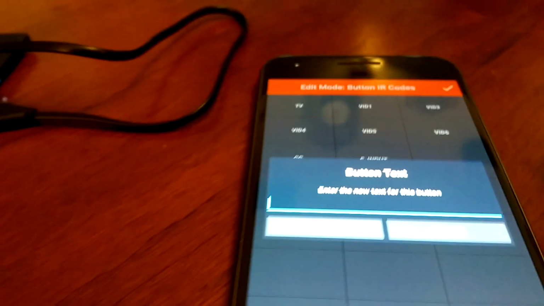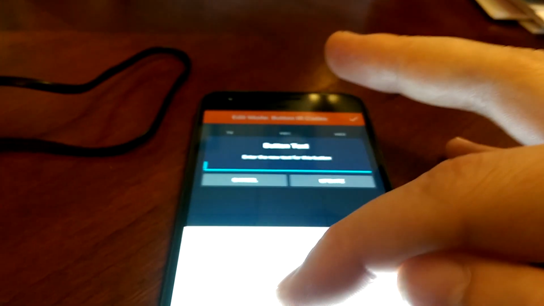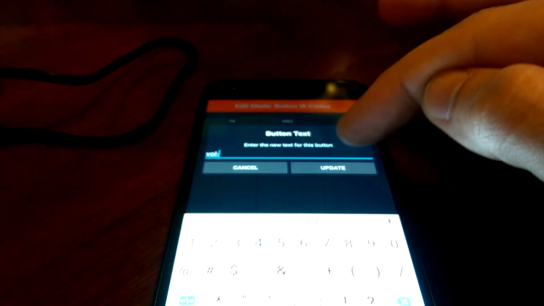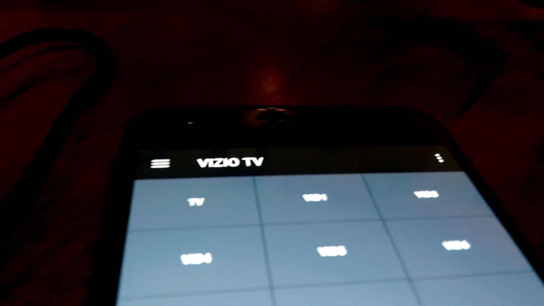It's going to ask us if we want to give this button a new text. So we're just going to say vol minus for volume down. We'll hit Update. You'll see now we've got a new button. We're still in edit mode, so let's hit the checkbox in the top right. That takes us out of edit mode, and we've got our volume minus button here, and we've got our hub, and we've got our TV.